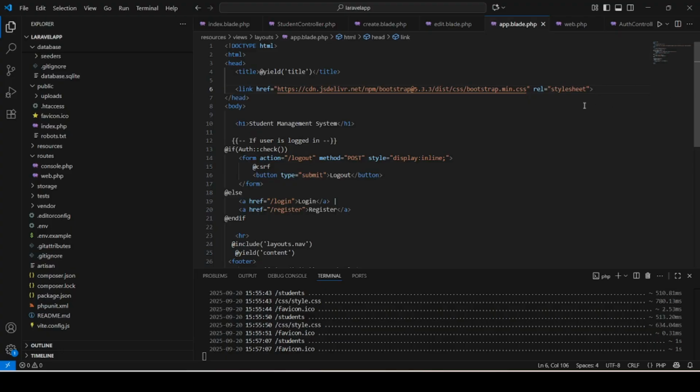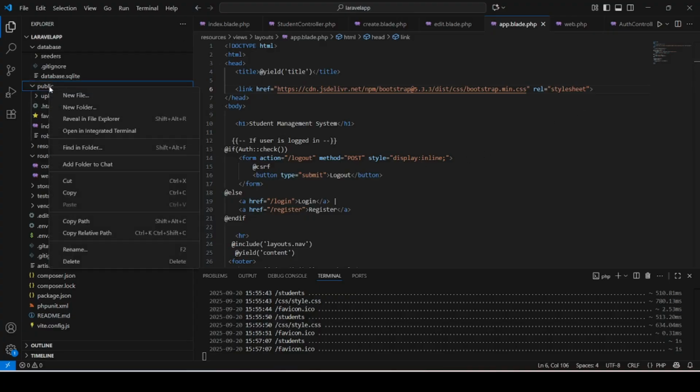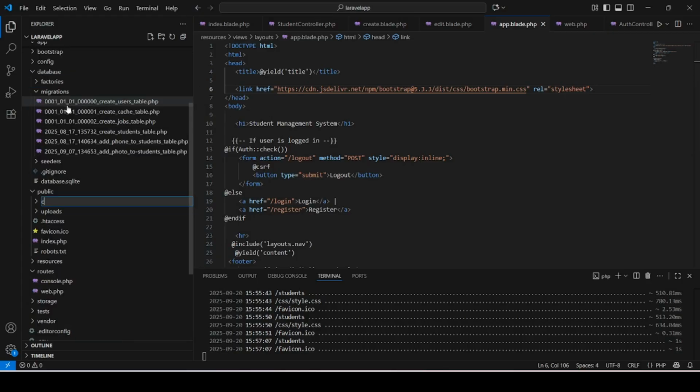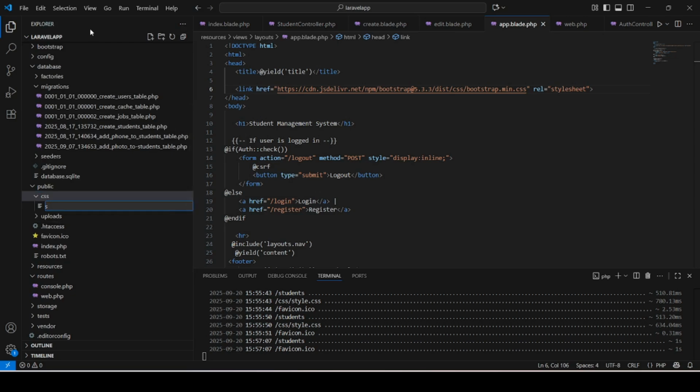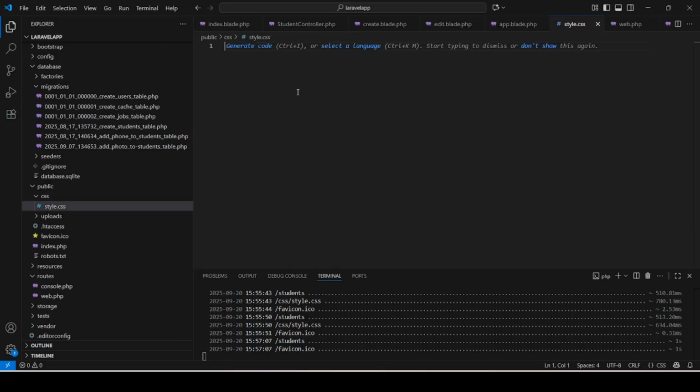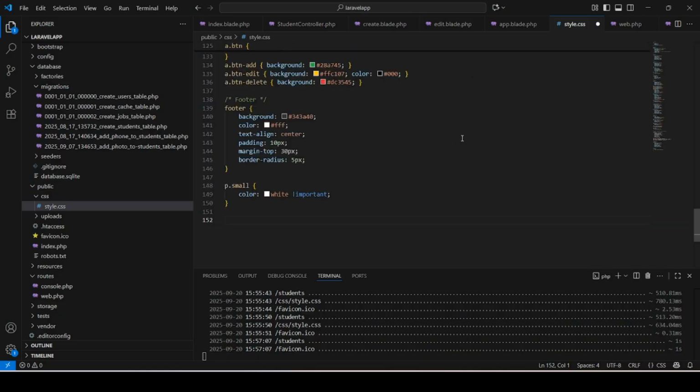Now we will see how to add a custom CSS file. To add custom CSS in our project, we need to create a CSS folder inside the public folder, and inside the CSS folder create a file named style.css. Why do we need a custom CSS file? Bootstrap is good, but sometimes we want our own style, maybe our own colors, font sizes, or background. So here in this style.css, I have added my own custom style.